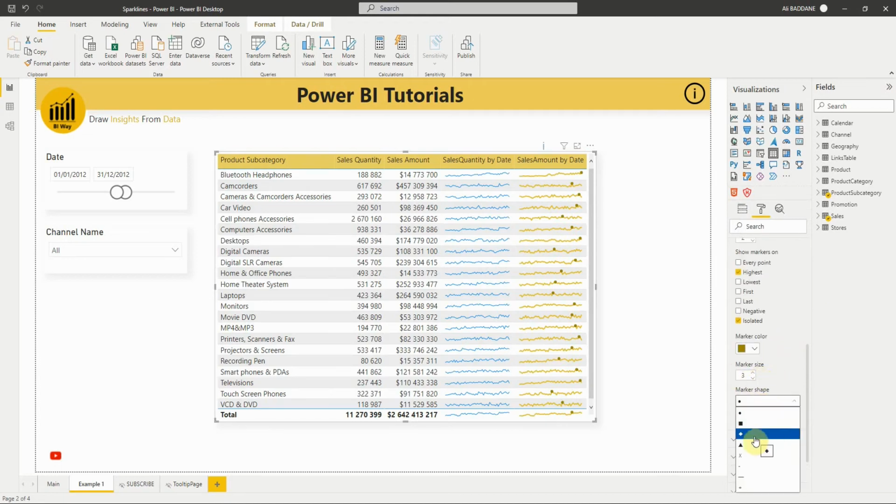An important point is that in this current version, Power BI supports up to 5 sparklines per visual and will display up to 52 points per sparkline.